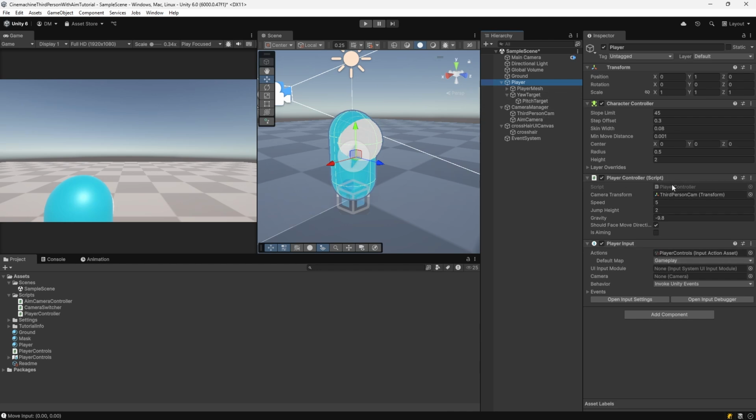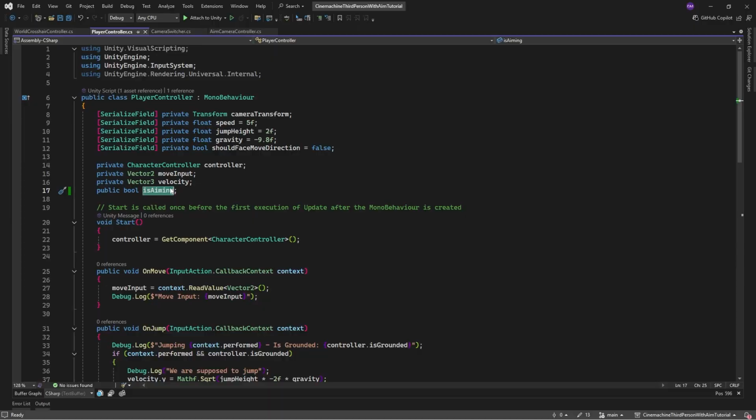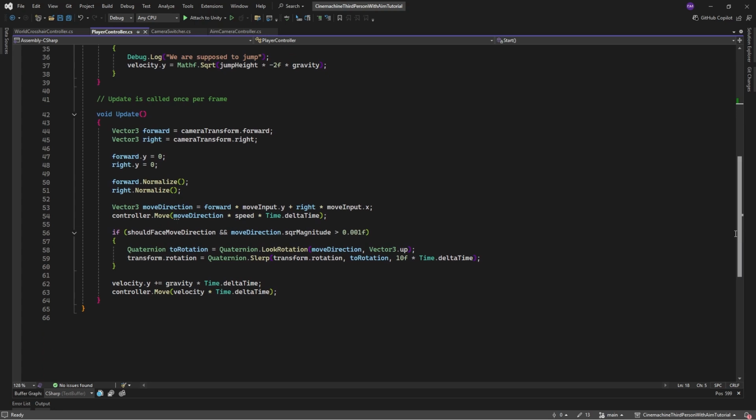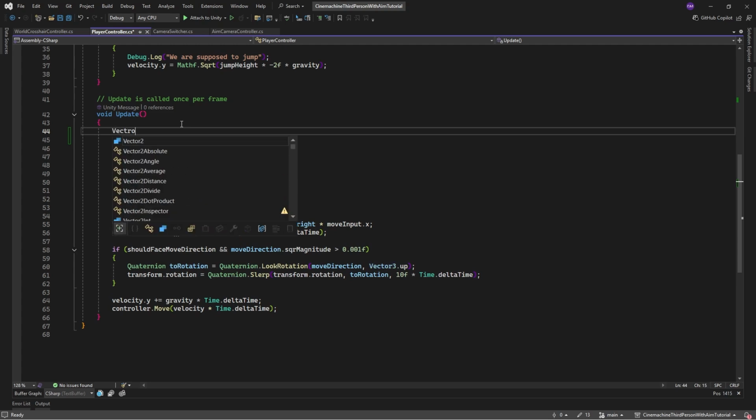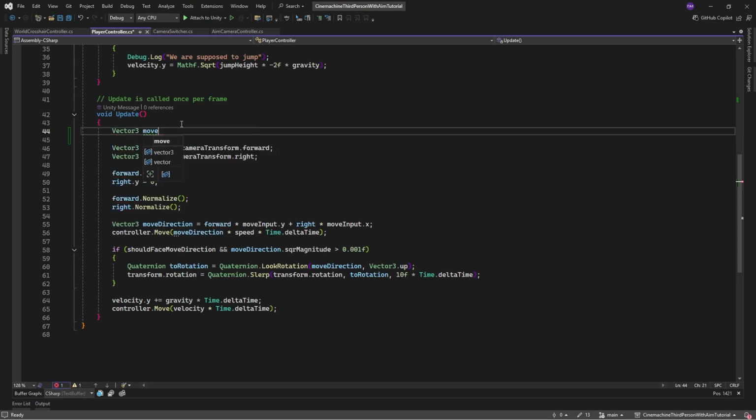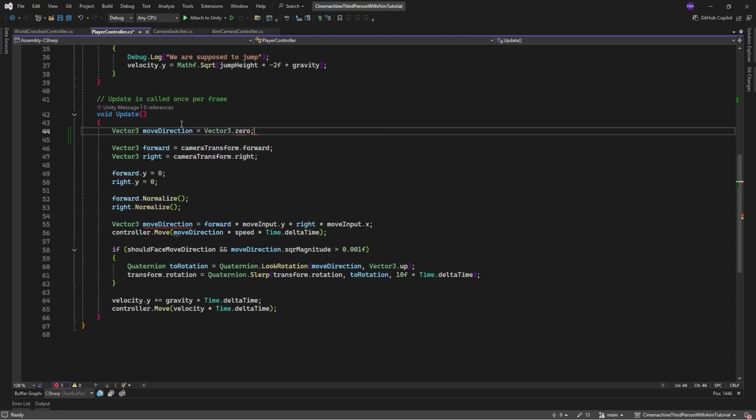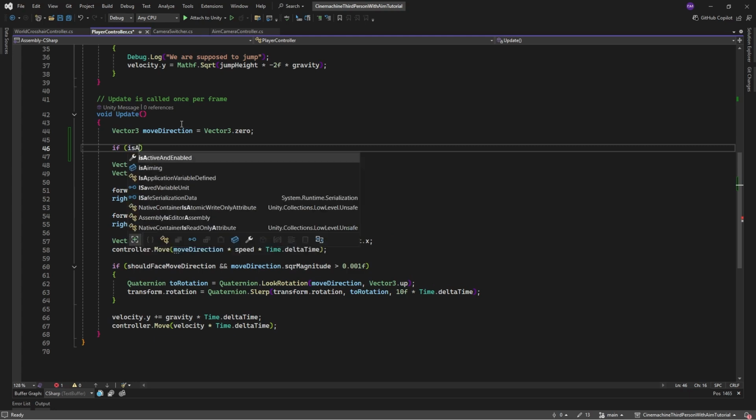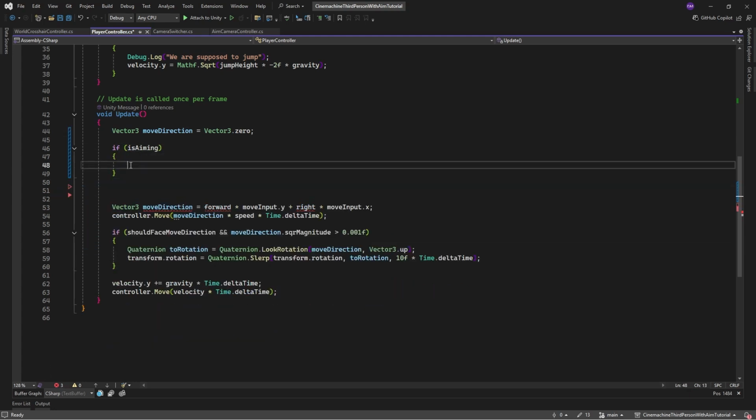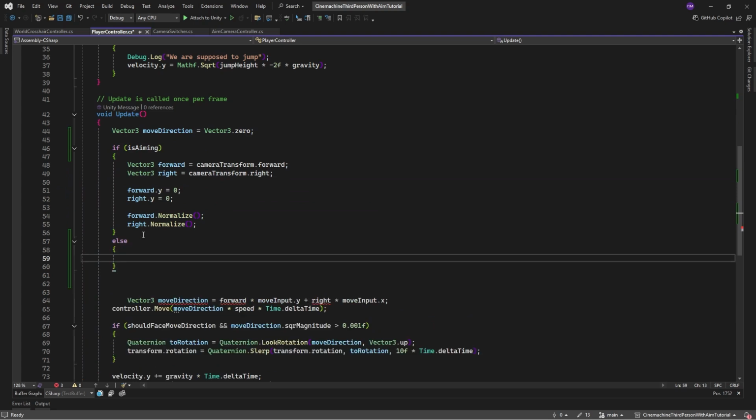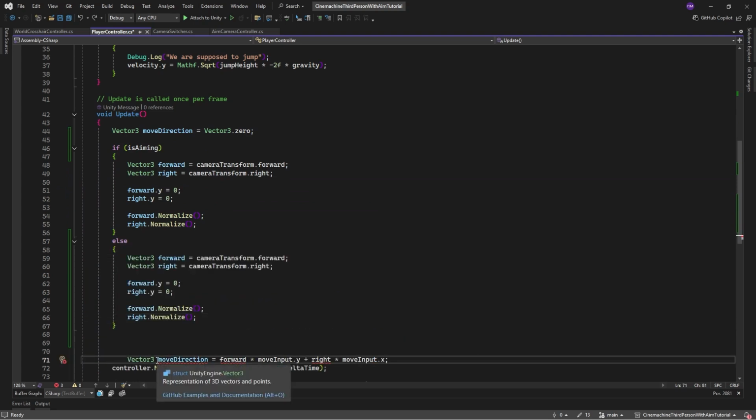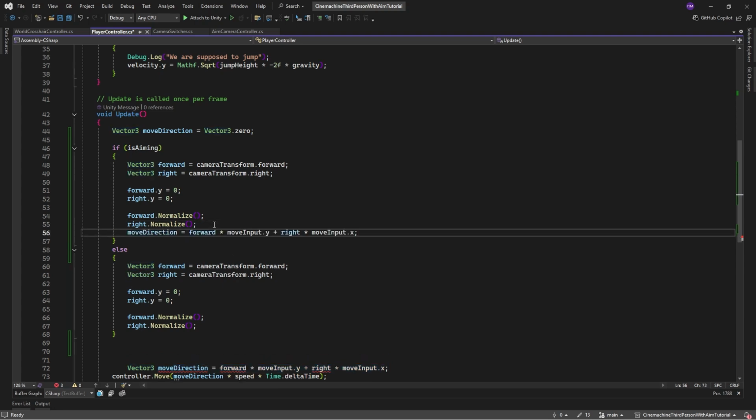So let's select our player. We'll double click on our player controller. So now we've already added the public bool is aiming. Now we just need to use that to modify the way we move and rotate. Okay, so we're going to modify the update method. The first thing we'll do is set a Vector3. We'll call it move direction like we had below. We'll set it equal to Vector3.zero. So initially it's zeroed out. And we'll say if is aiming, and we'll grab all of this code and we will copy it in here. And then we'll say else, and we will copy the same code in again. Now we can copy this portion of this line into each of our if statements and then delete the line from down here.